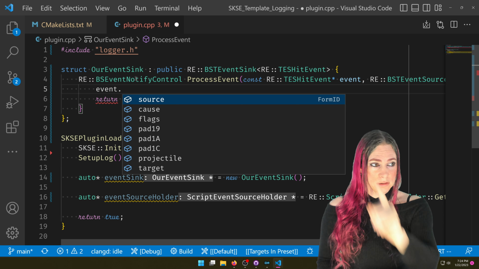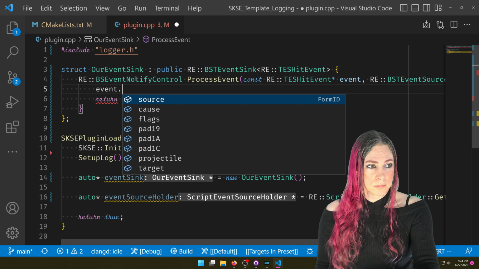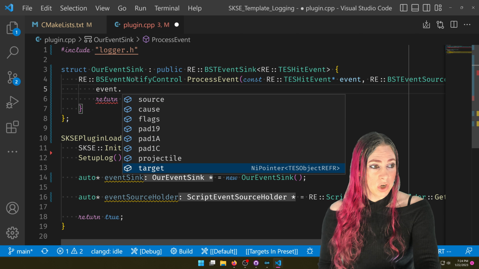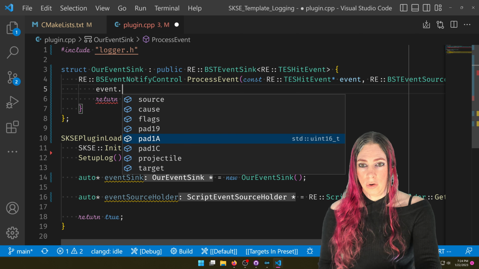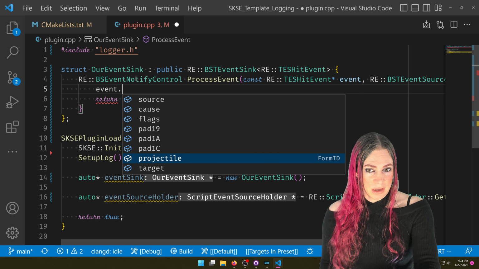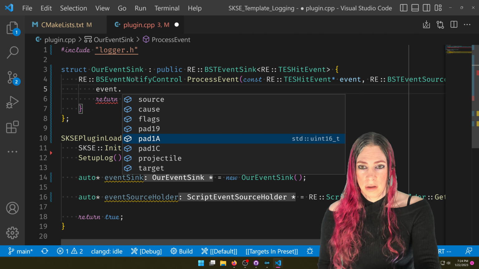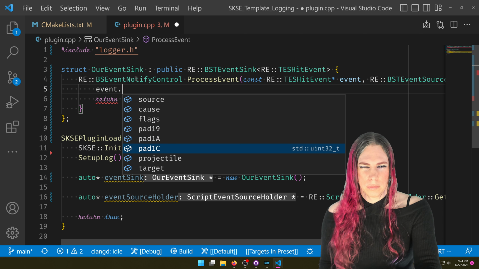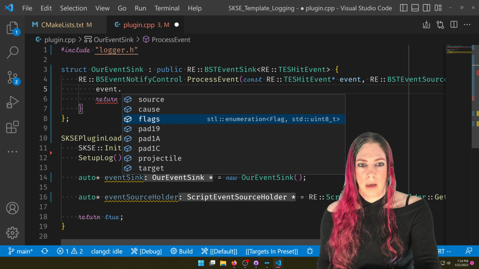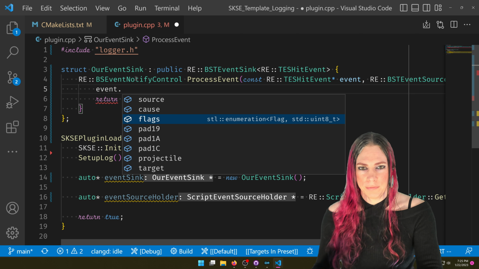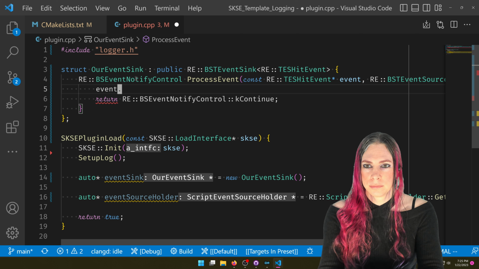The source of the event is apparently a form identifier. The cause is going to be a reference, the target is also a reference. So this hit this. And there may be a projectile involved. You can ignore padding fields. They're there for padding. I don't know. Anyway, and then there's this flags enumeration, which we'll look at. Of course, I had to pick one with flags. It's obnoxious, but what are you going to do?